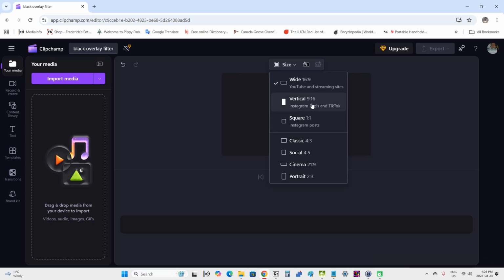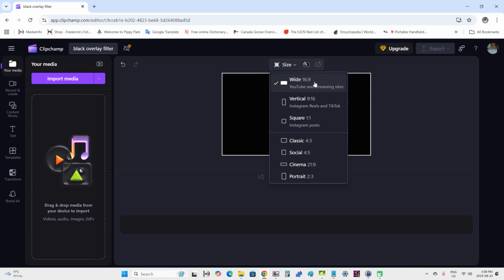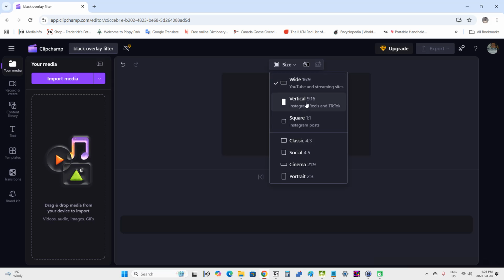We have vertical, which is 9 by 16. 16 by 9 is what we want, but 9 by 16 is for vertical videos, pardon me. It's good for Instagram Reels and TikTok and stuff like that. And we have the old classic 4x3, which is for the old CRT television sets that were 4x3 aspect ratio.